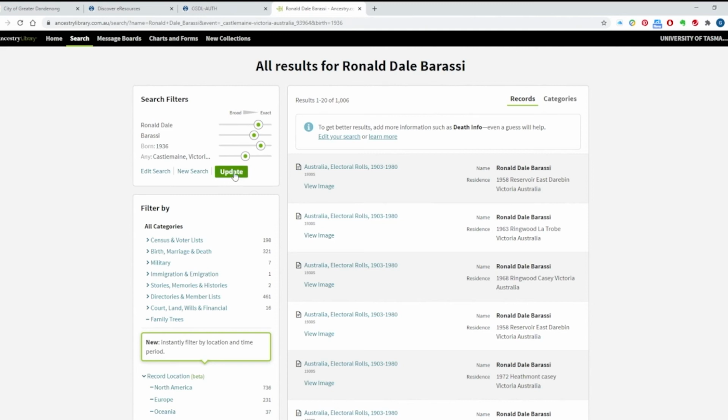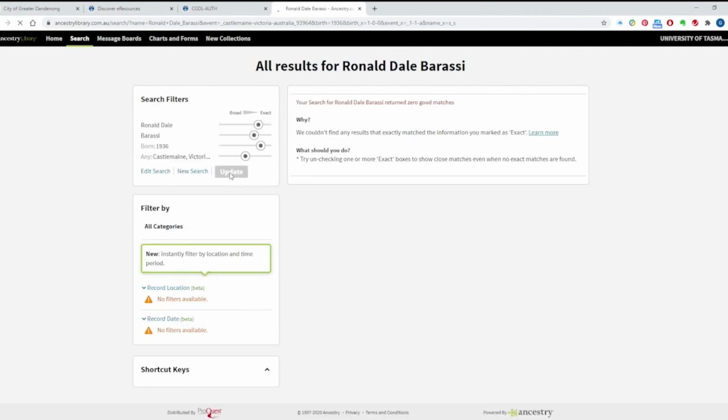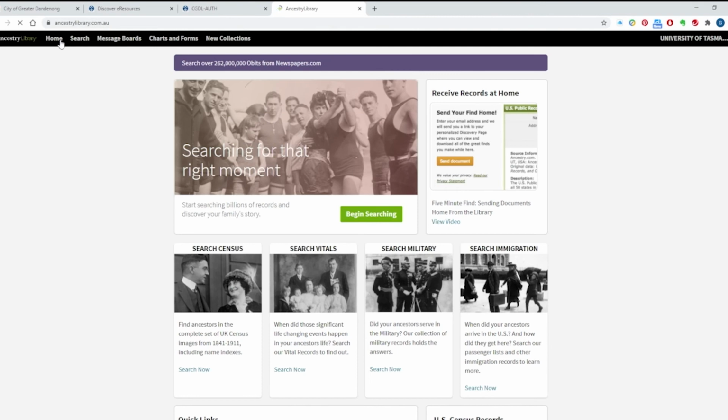Okay, so I'm going to update that search now, and I'll just show you the difference when I click on that, what happens as I move my search filters. Well, look what it's done. It's shown me no good results for Ronald Dale Barassi, and that's perhaps as it should be. As I've become more exact in my search, it's saying there's nothing in here for what you're looking for. So that makes sense. So let's go back to the home page now.